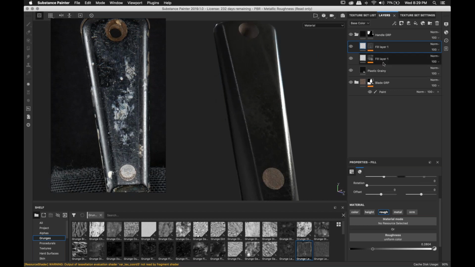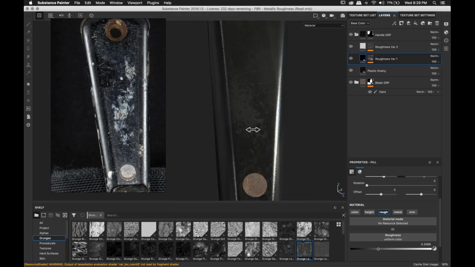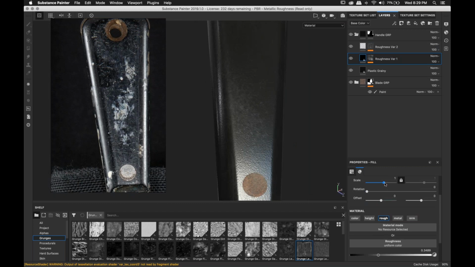So for instance, this fill layer 1, the first one we created, we'll call this roughness var 1 for roughness variation. This one could be called roughness var 2. So if we go back to this one, maybe I want to repeat it a bit more because maybe that scale is a little too large for me, so I can go up and just start repeating it.